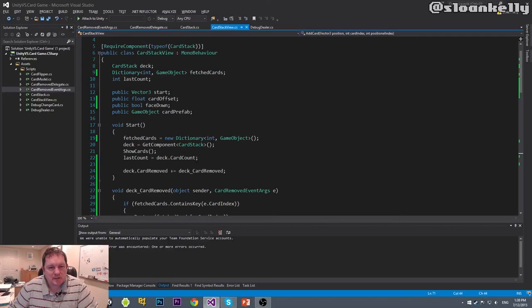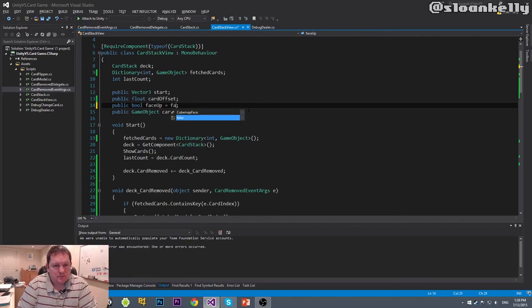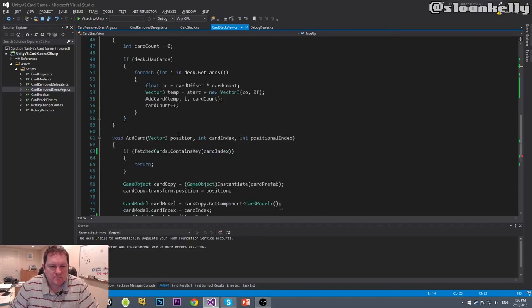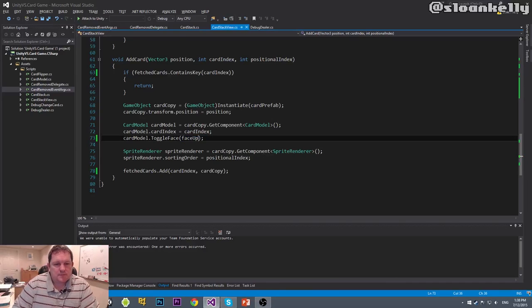Actually, let's make that face up equals false. Thinking I should probably get a thesaurus. Okay, I think face up equals false. So we default it to false for all instances, and then if we want to make it true, we just flip that. So change that to face up, and then down here change that to toggle face face up.